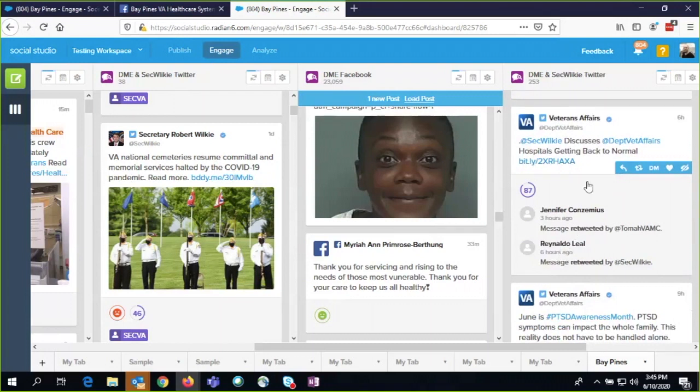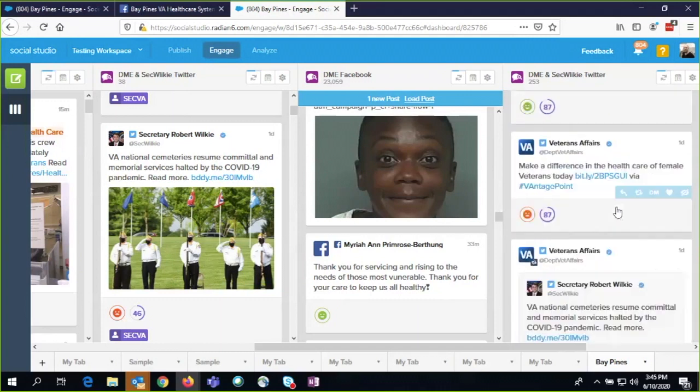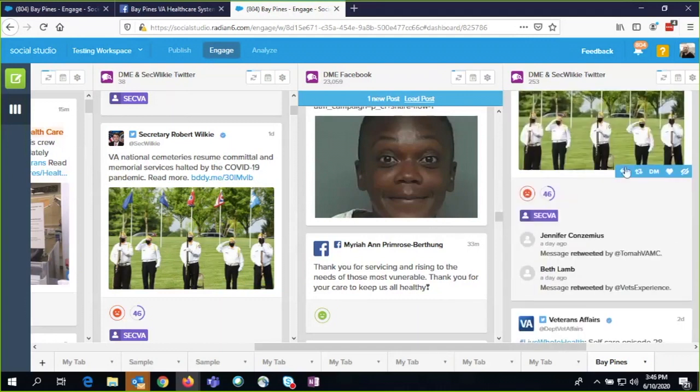That's not the one, but you get the idea. You'll find all Secretary Wilkie's tweets. Here it is, right here. And you can just go in here. It'll be in your feed already. You just retweet it. But it doesn't work for Facebook. I wish it did, but it doesn't.